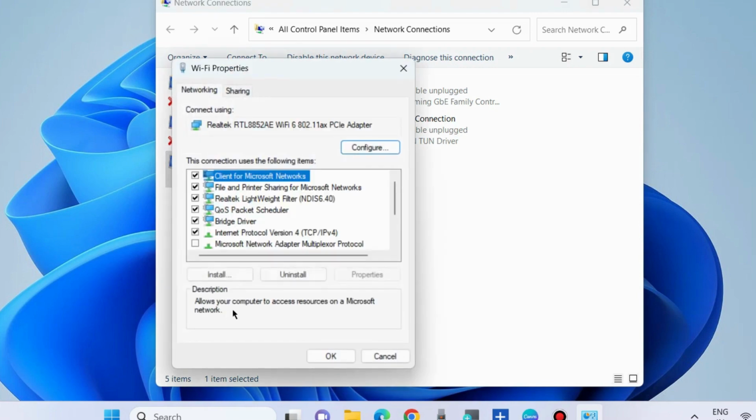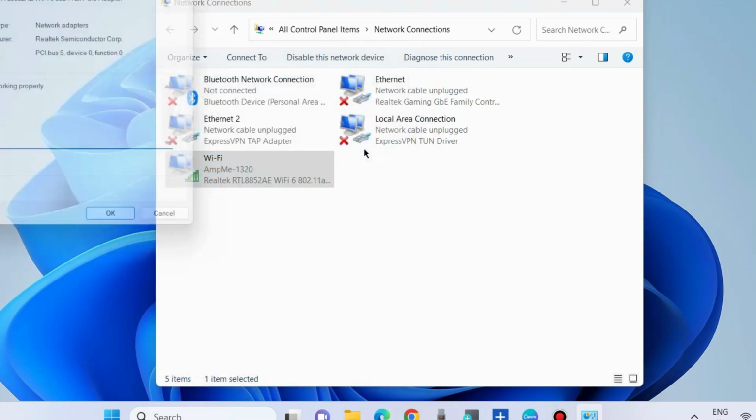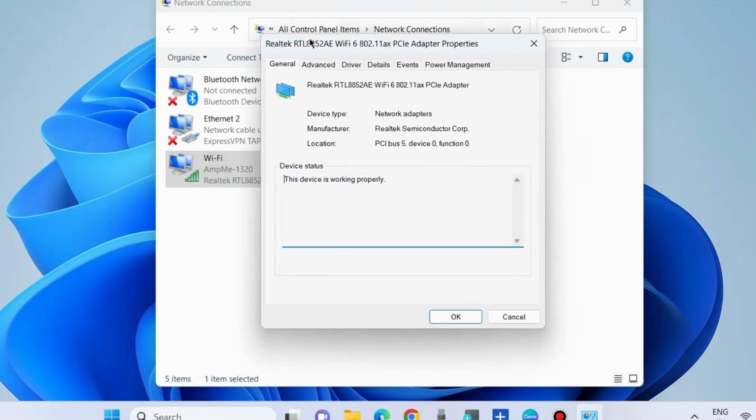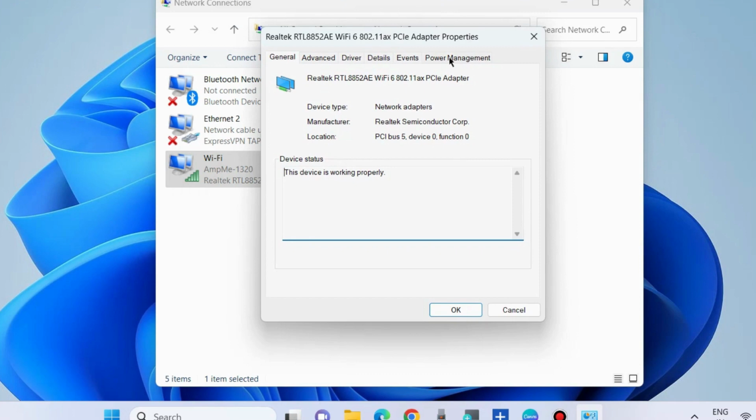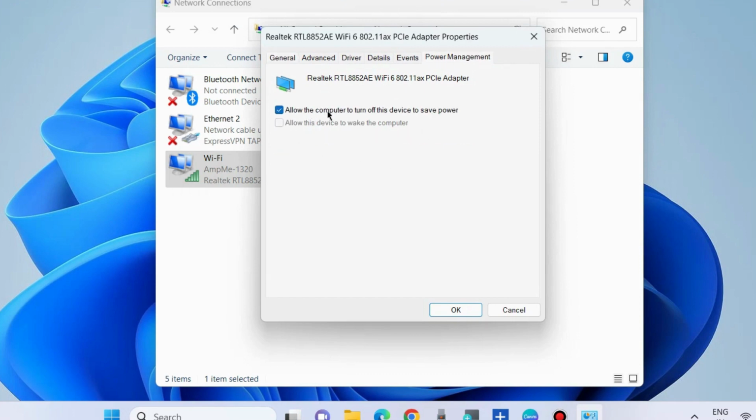Also, right click on your network connection, choose properties, and under networking choose the configure option. Here, go to power management from the top menu bar and uncheck the option allow the computer to turn off this device to save power, and press OK.